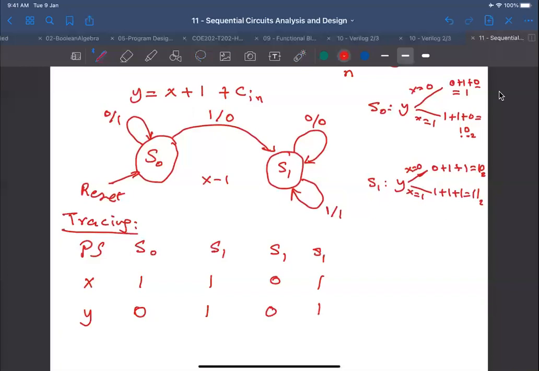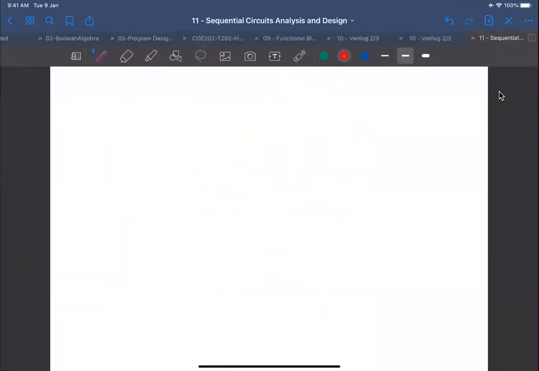Let's take another example. Let's not call it simple. Another example for an arithmetic serial computation of this arithmetic circuit. By the way, this appeared in the exam last term. We would like to derive the Mealy type state diagram of the circuit that computes y equals 1 minus x serially, 1 minus x serially.